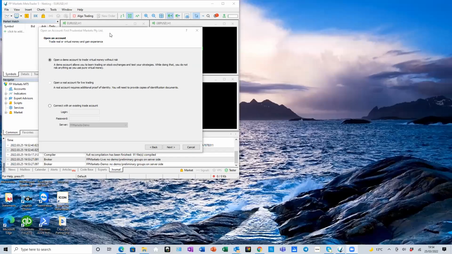Okay, so this is where we are now, right? So what we're gonna do, we're gonna go to connect with an existing account. So click on connect with an existing account. And then you're gonna go to your email. So go back to your email now. I printed it. What am I looking for? So go back to your email.